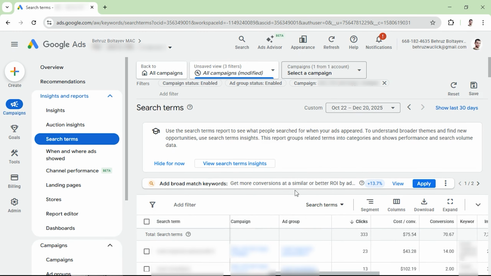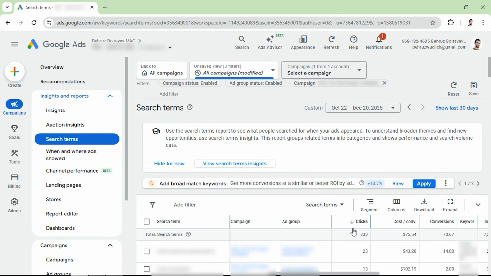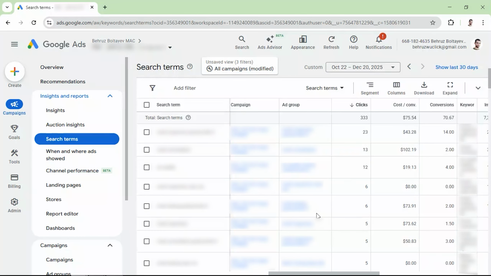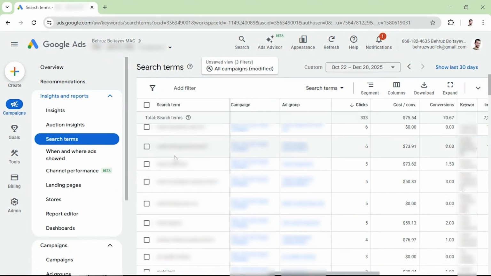So we're in the search terms report, and we can analyze the quality by sorting the number of clicks, for example, the keywords which are attracting the most clicks. If we scroll down, we can see which keywords are relevant, which keywords are irrelevant. And these are the search terms that generated those clicks.